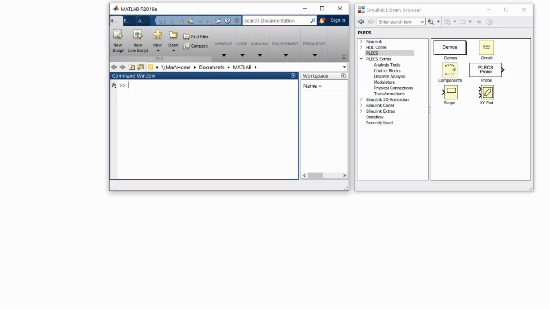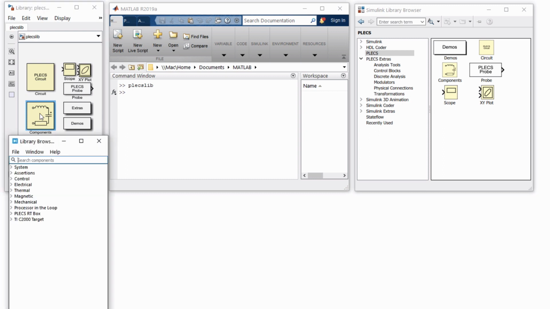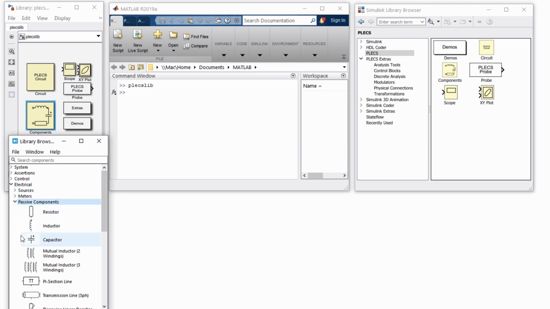To access PLECS, you simply need to enter plecslib in the MATLAB command line. This will bring up a Simulink model that contains a generic PLECS block named circuit and various component libraries. In the libraries, you will find electrical components from which you can create your own circuits. Alternatively, you may access the PLECS toolbox by opening it in the Simulink library browser.